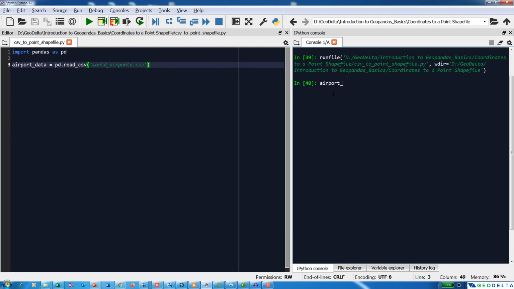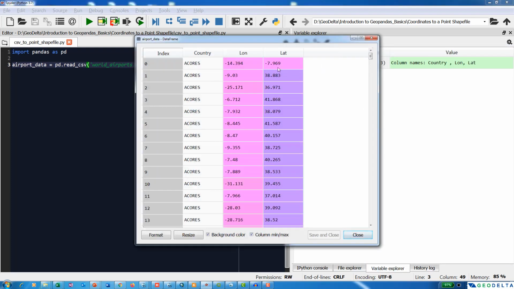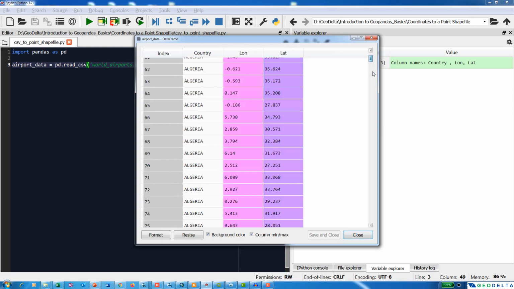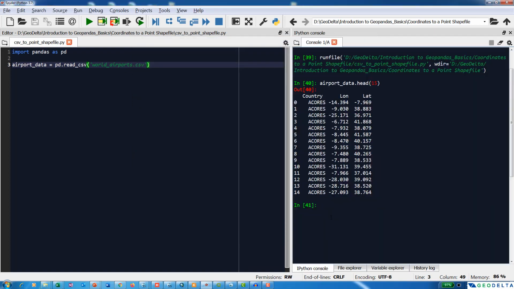Now we can have a quick look. airport data.head. Maybe let's have a look at the first 15 entries. Alright, you can see that we have three columns: country, the longitude, and the latitude. Even if you go to the variables explorer, you can actually get a much better view. You can see that all the data is here. Now if you check the type of this data, the name of the variable is airport data, you will see that the data type is actually pandas data frame.